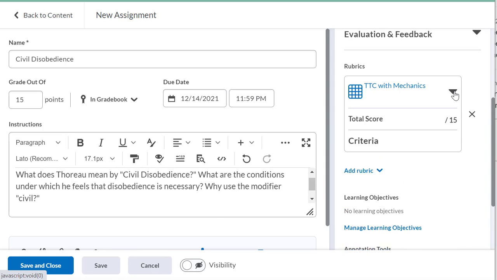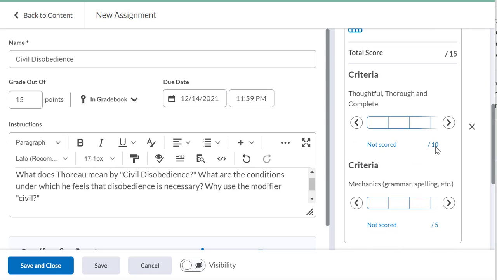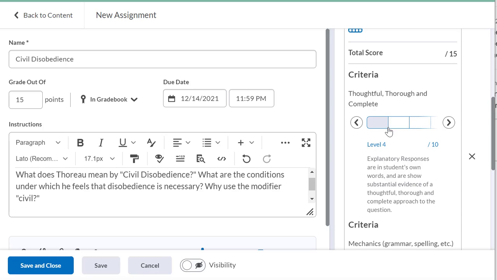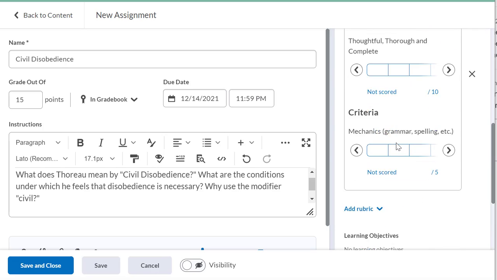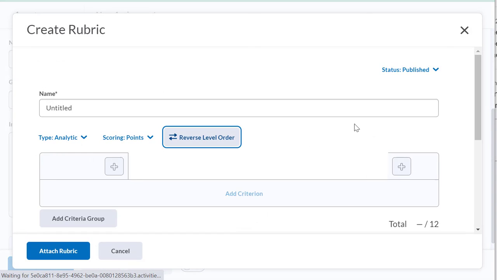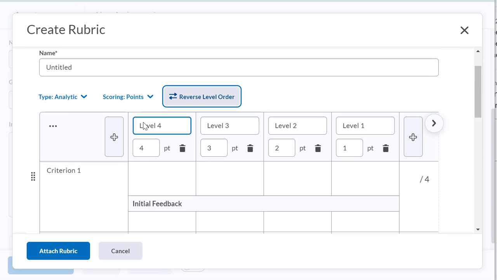So there's that grading rubric, and when it comes time for me to grade, when I select a student's assignment, I just click on the level where the student has achieved, and it automatically creates a score for me. Another way to add a rubric is to create something new, and when you click on Create New, it gives you this table to fill out.